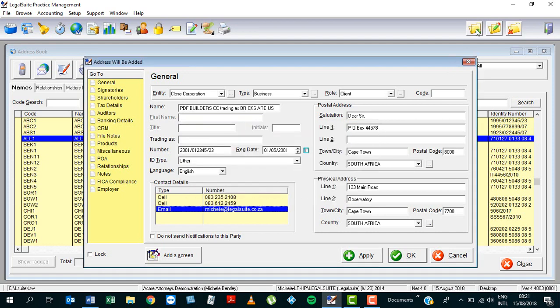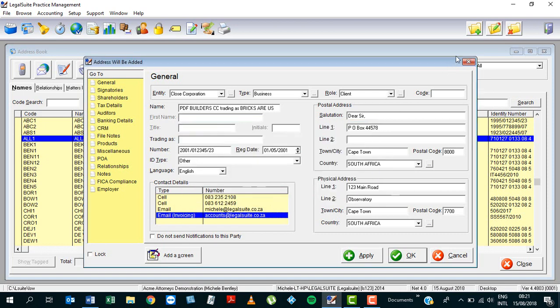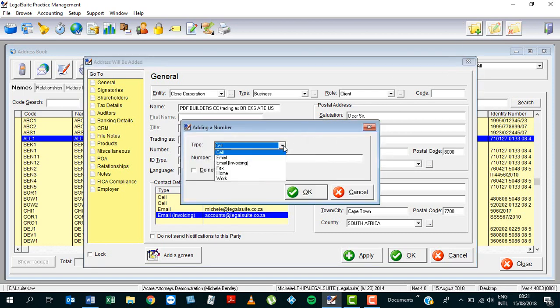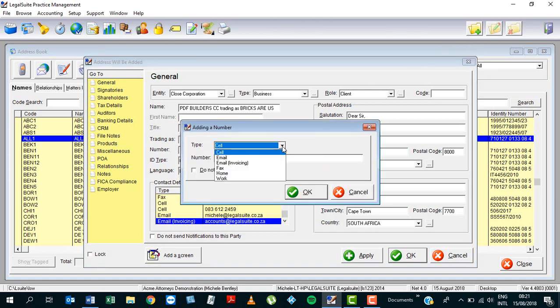Okay, we're going to pop in a separate email address for accounts. So let's choose email for invoicing. Okay, and let's pop in once again a fax number, our fax to email numbers. And let's pop in a business contact number as well. So we choose work, and again I have a very specific convention, so do try to be consistent when you capture in the address book.